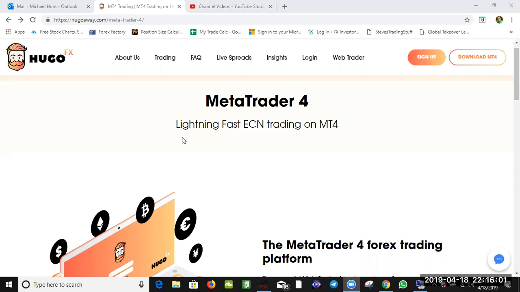I like Hugo's Way is the name of this one. It's an ECN, which is a more trusted broker, and has very small spreads. That's a very good thing when it comes to trading. But no matter what broker you use, you can always get a demo account. Now, a demo account is basically using fake money on live Forex trading.